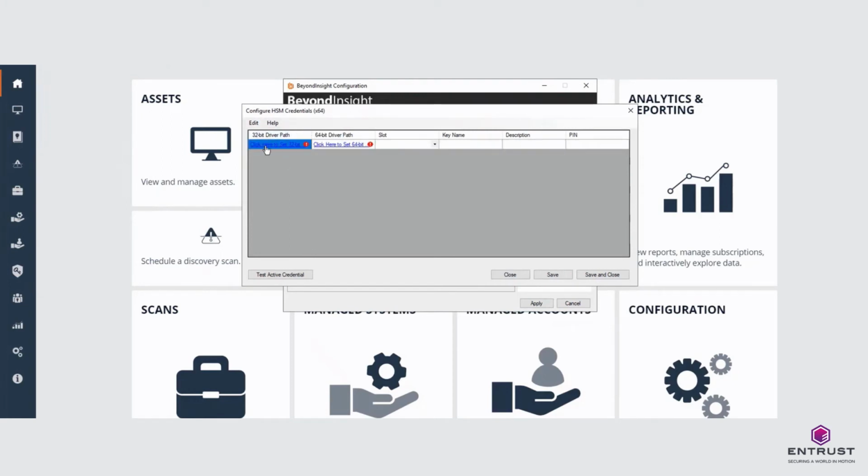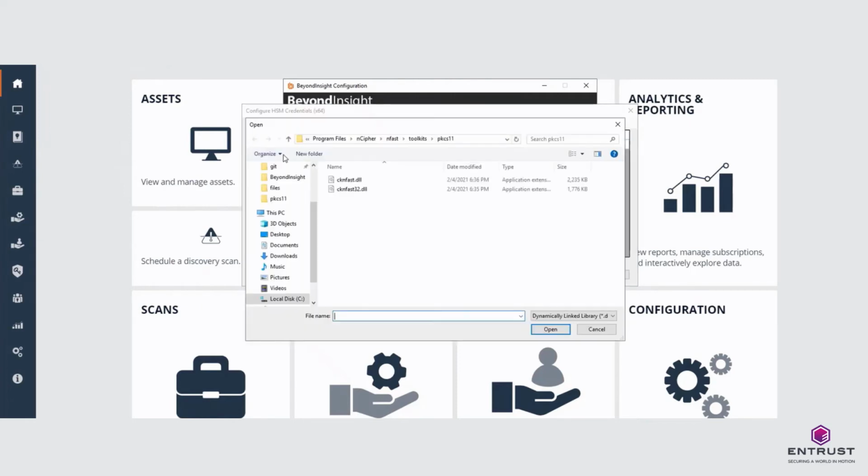When you do that, a new field is entered here, and you're going to have to fill in all this information. The driver path that's asked for here is for the PKCS11 library that came with the nShield software. You need to provide the 32-bit and the 64-bit driver. You click here, and the drivers are located in Program Files, nCipher, Fast Toolkits, PKCS11 folder. There you find the two drivers. Here's the 32-bit one. Click on it. I'm going to select the 64-bit one now.